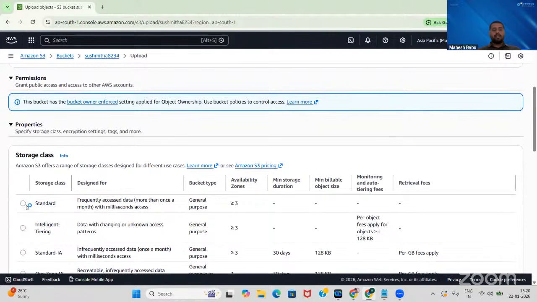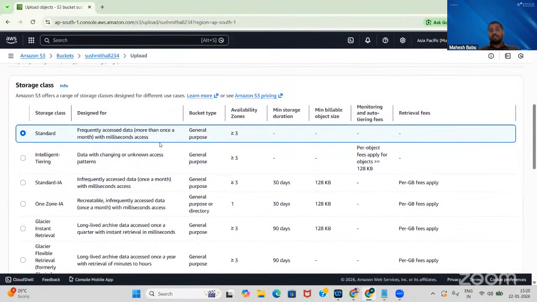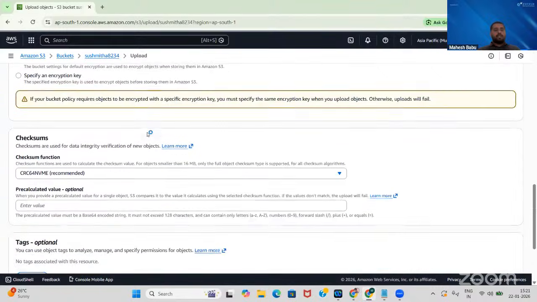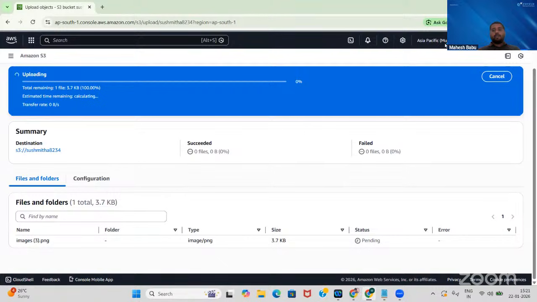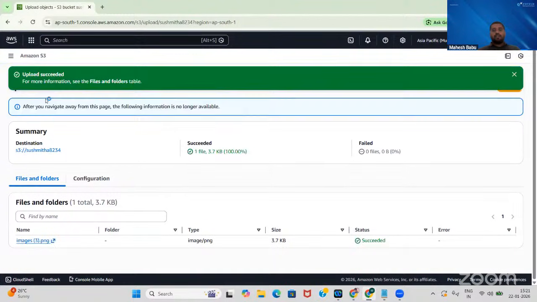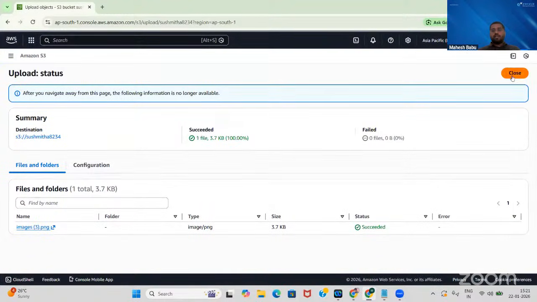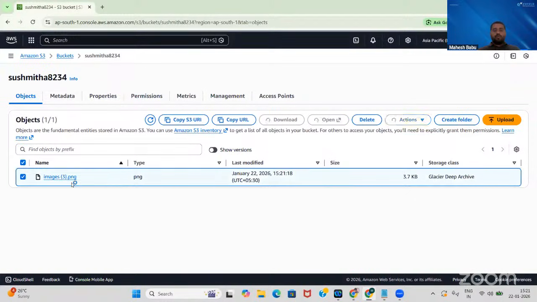As of now, I'm choosing the Standard class to store my data, because we have to choose at least one class where I can store my entire data, which is very important. Clear? Now after that, checksums and all, nothing. Simply upload the data. That's it. After uploading the data, it clearly shows that the upload succeeded. Simply close it. Now you can see one object is uploaded into the Sushmita 8234 bucket.